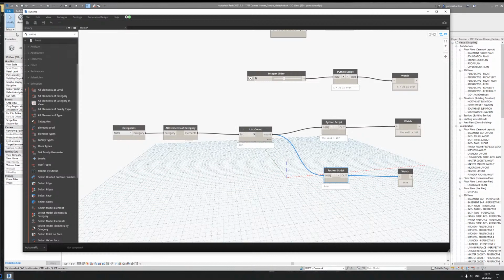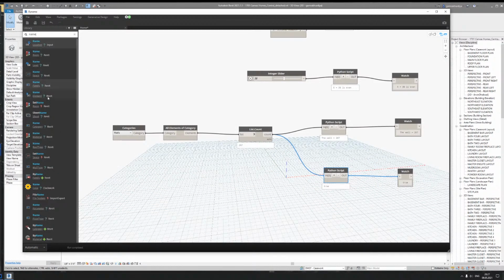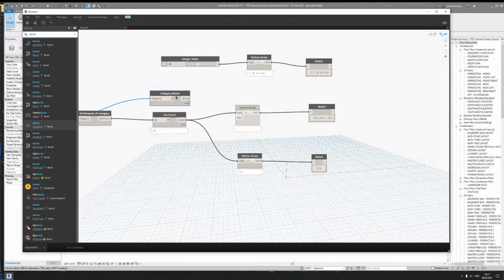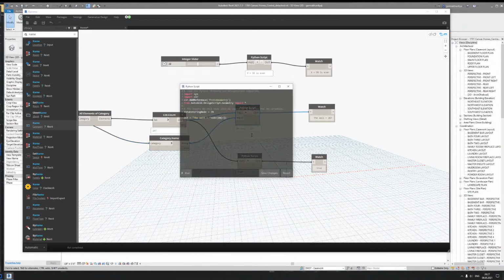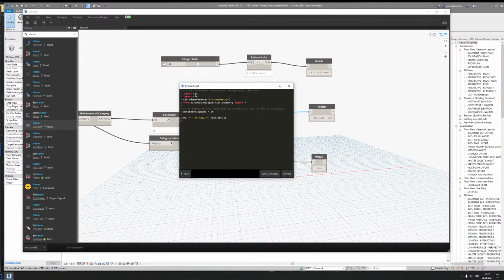Used here, name, and let's find the name category. It's here. Let's connect our category to the input, and as you can see, here is the string walls. And what we can do also, we can connect it to our input one. Now we no longer need the word wall. We have Python, so we will delete the wall and we will say plus in one.